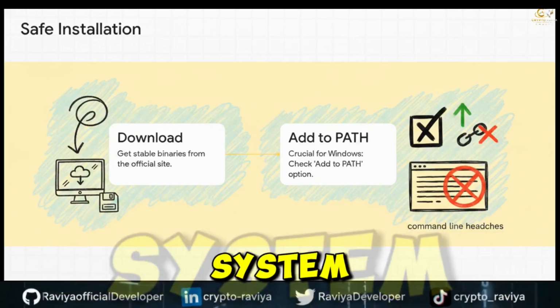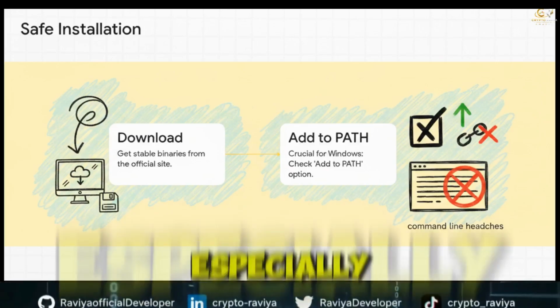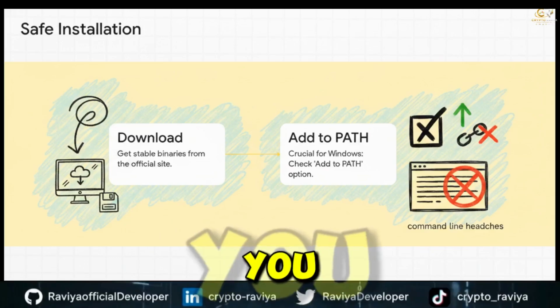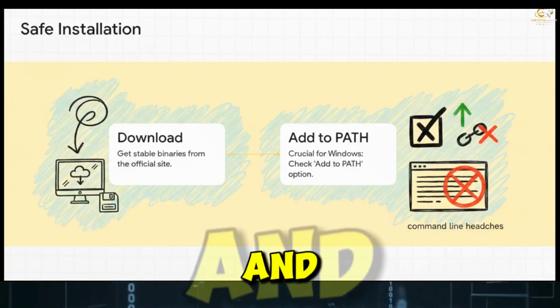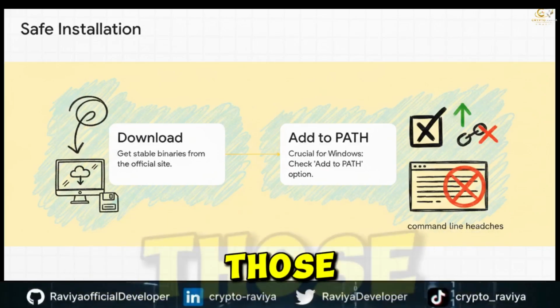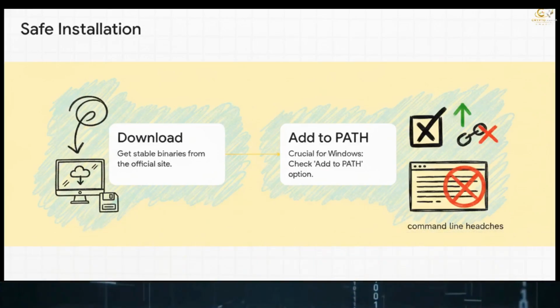specific operating system. Now, step 2 is where people tend to trip up, especially Windows users. You've got to pay close attention to those installation checkboxes. You absolutely must make sure Add to Path and Register Code as an editor for supported file types are checked. Why? Because checking those boxes right now prevents major command line headaches down the road.